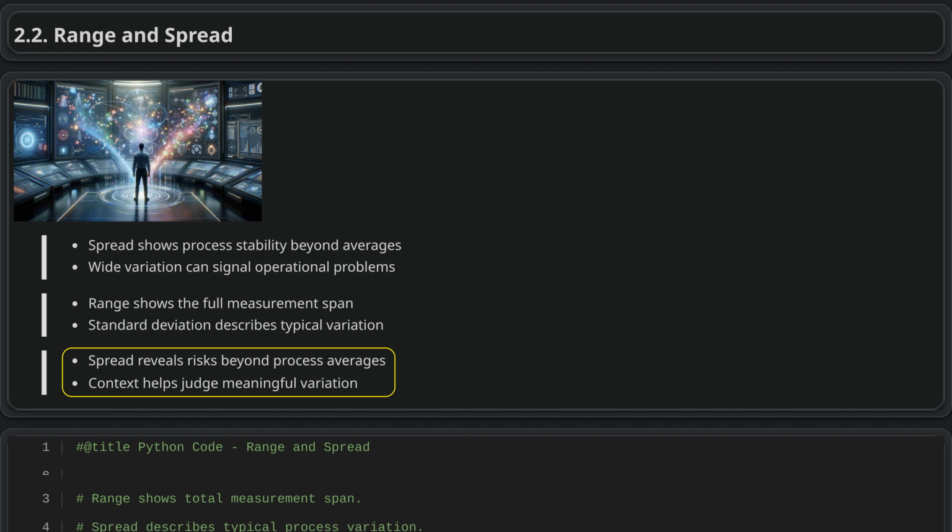Even when average values look acceptable, high variability can reveal possible limit violations, unstable equipment, measurement issues, or sensitivity to changing inputs. Because some natural fluctuation is normal, engineers must interpret spread in the context of the physical system and measurement precision. Combining averages with variability leads to more reliable conclusions.